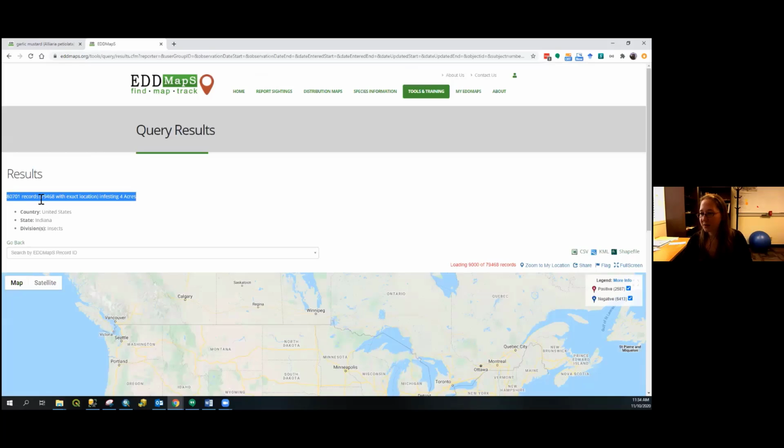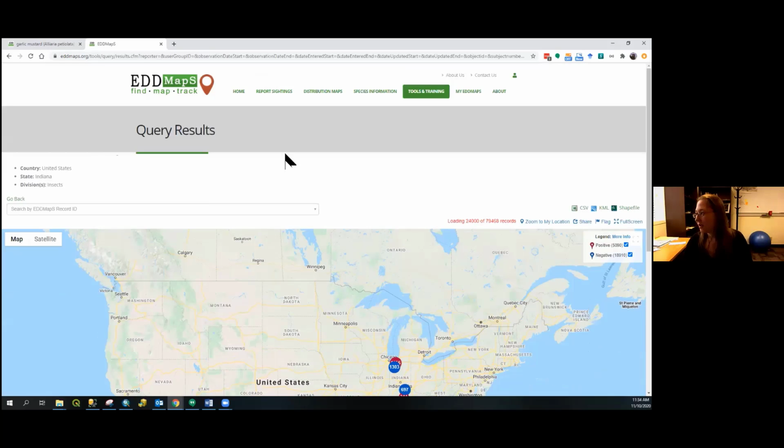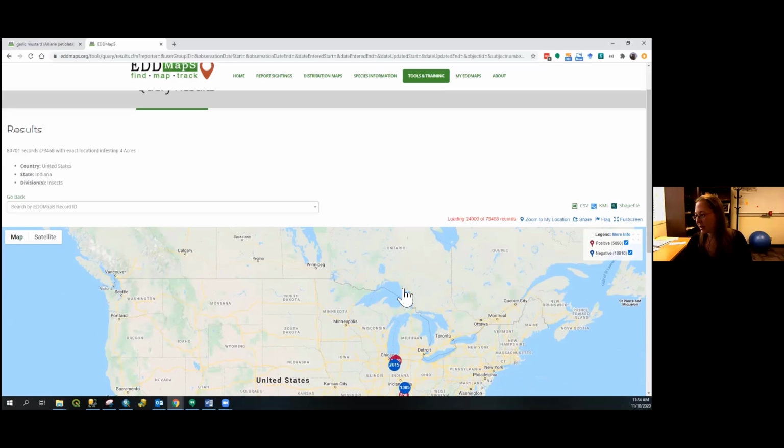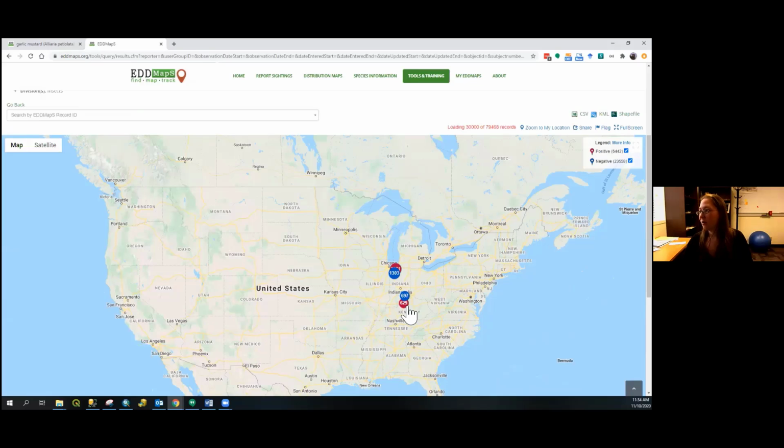80,000 plus records. Almost all of them have exact locations, though some don't have coordinates associated with them. And it's populating the map right now, so it's just showing you positive, negative, and if we do have data for it, treated and eradicated. And this will be things like emerald ash borer, brown marmorated stink bug, things like that.